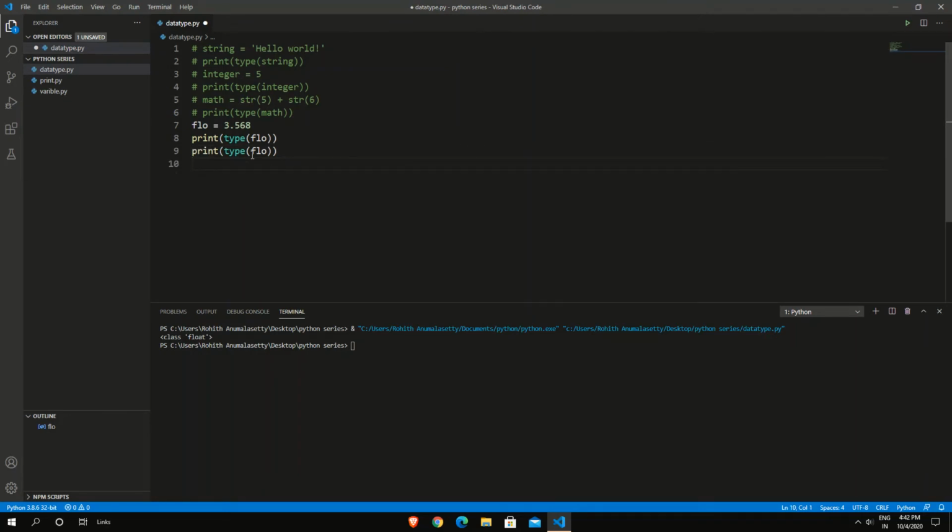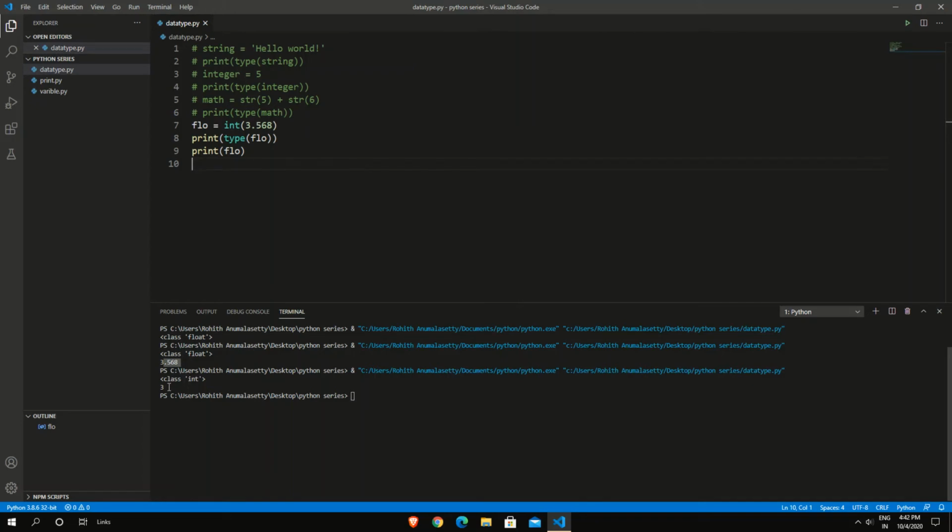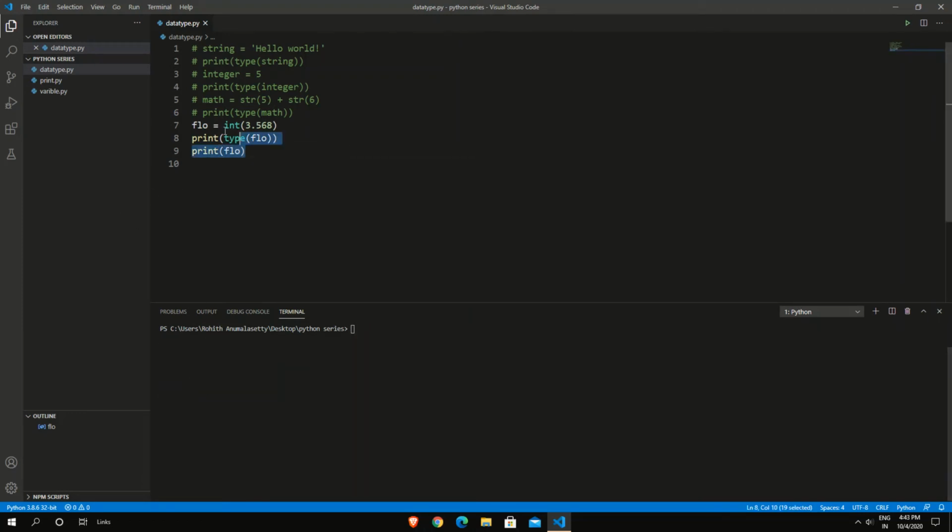Okay, now let's print not the type, but simply the float. We got the decimal number 3.568. If we convert it into an integer, just as we converted before, just give the keyword int and give brackets. We got only 3. We didn't get any decimal point after it. Integer is a single number which does not have any decimal points.